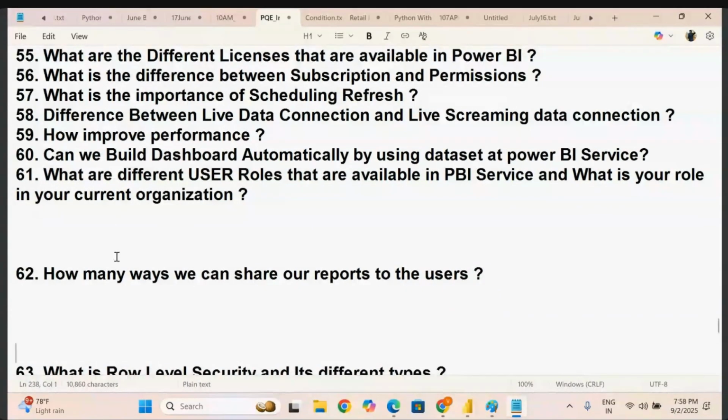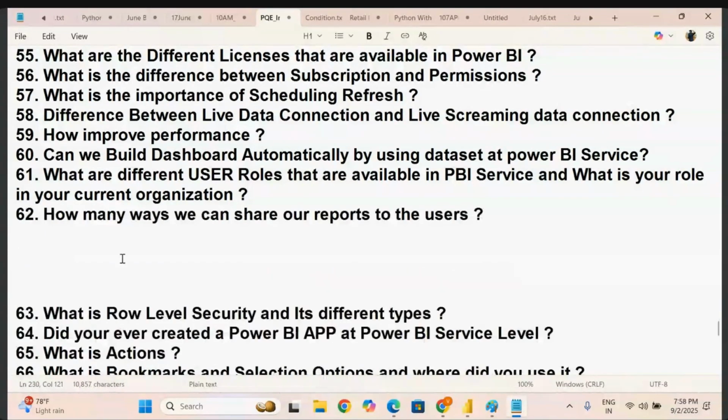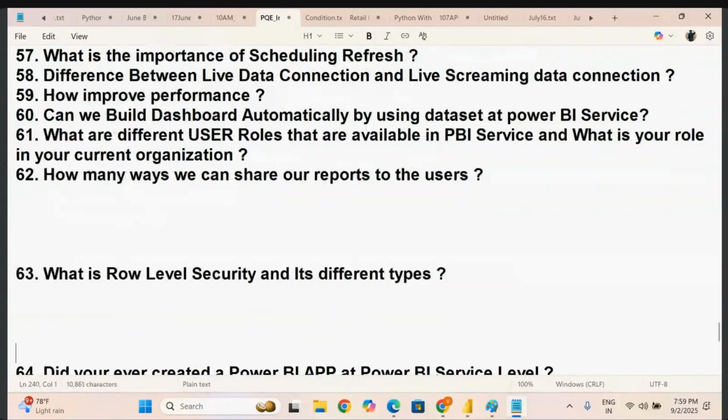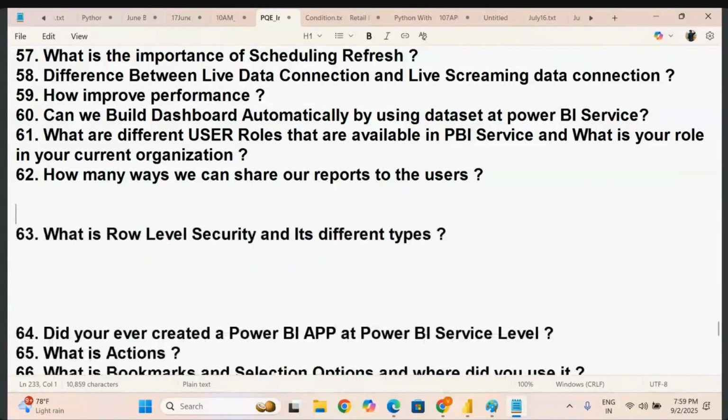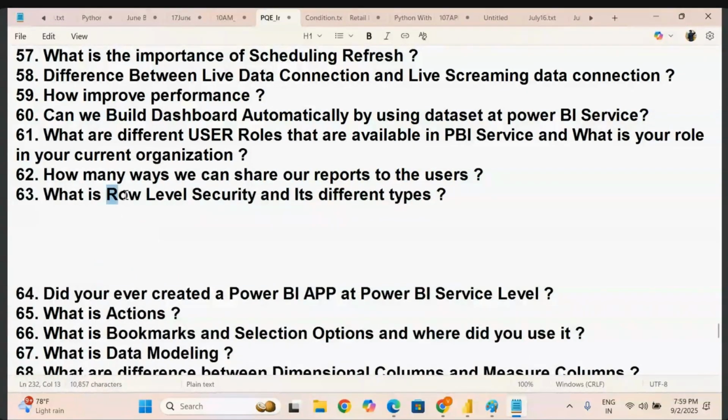How many ways can we share our reports? I already told you. So what is the row level security? So, Laddu question. When the moment they start on row level security, you have to be ready with your weapons.